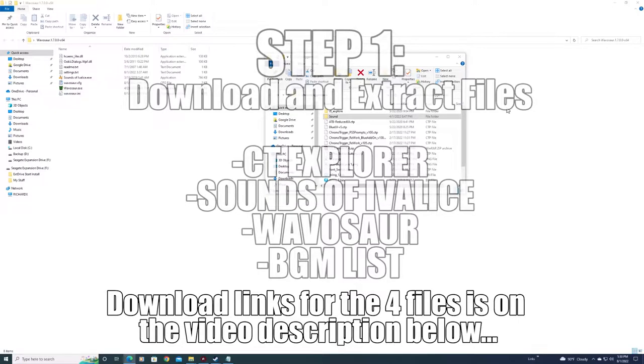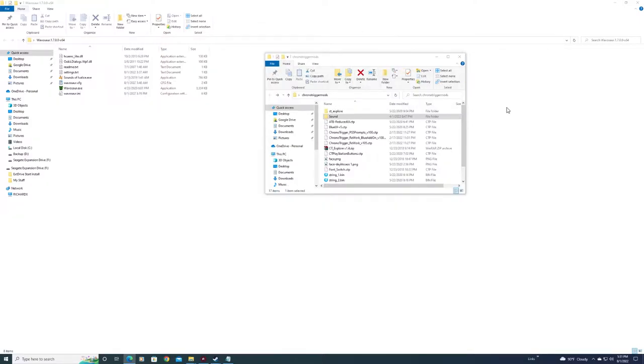Step 1, you're going to need 4 things: the Sounds of Evolus, the CT Explorer, the Wavosaur, and the BGM soundtrack list for Chrono Trigger. You can download all these from the video description below. Once you download them, just extract them to wherever you want. Normally I just put them on my desktop. It looks really messy, but whatever works for you. Just make sure you have all those 4 open and ready.